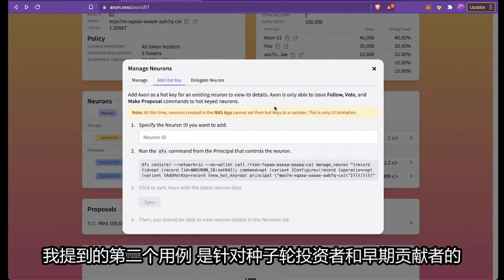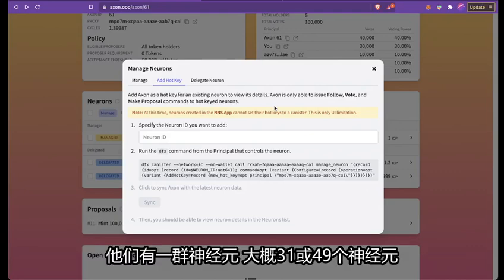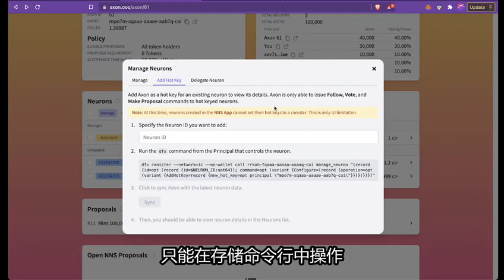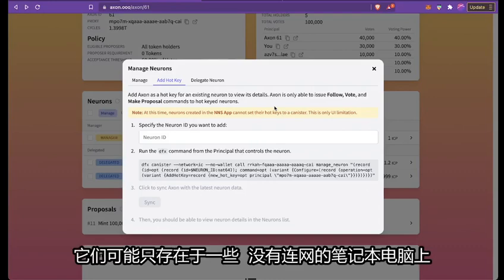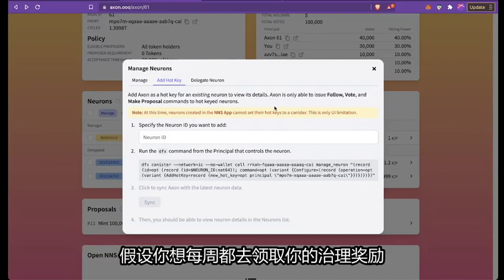So that second use case that I mentioned earlier, which is for seed investors, early contributors, they have a bunch of neurons, probably 31 or 49 neurons that are just sitting there in a command line. Perhaps they exist only on an air-gapped laptop that's not connected to the internet. And so it's a bit of a pain to actually manage those neurons.